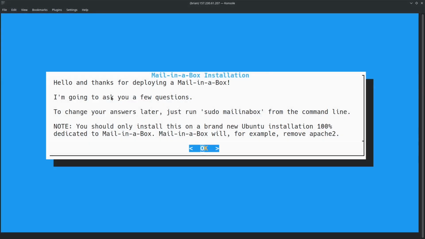All right, once it gets all those packages installed, it's going to run you through a wizard here. So this is just a terminal-based wizard, and it's going to tell you, thanks for deploying Mail-in-a-Box. I'm going to ask you a few questions. If you need to change your answers later, just rerun this with sudo mailinabox. That's how you can rerun this wizard.